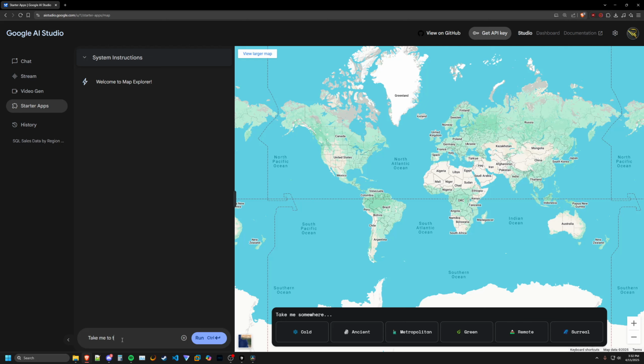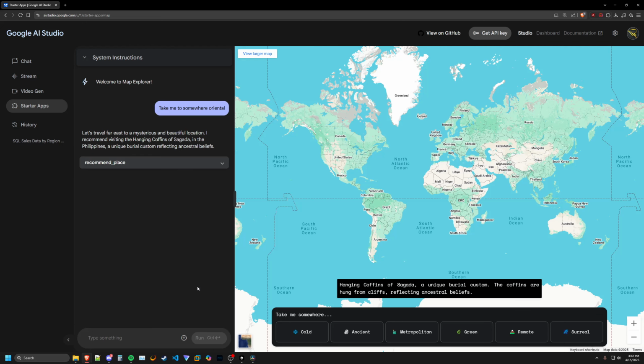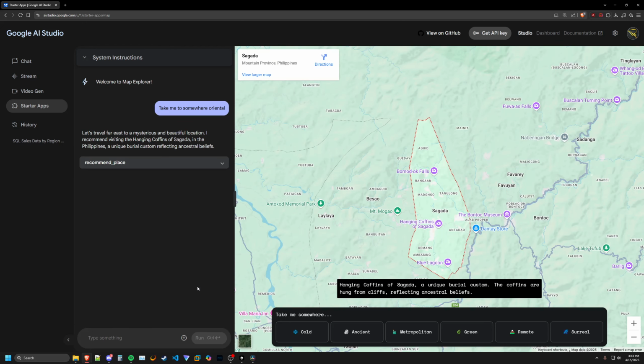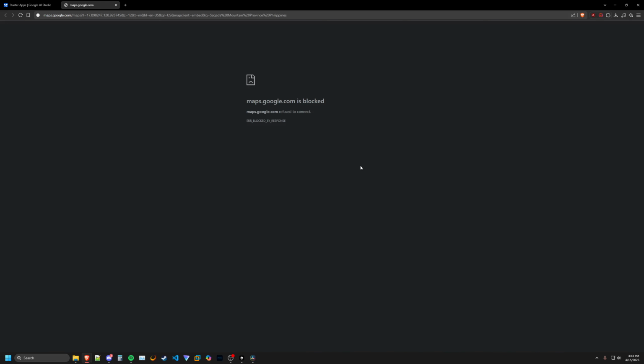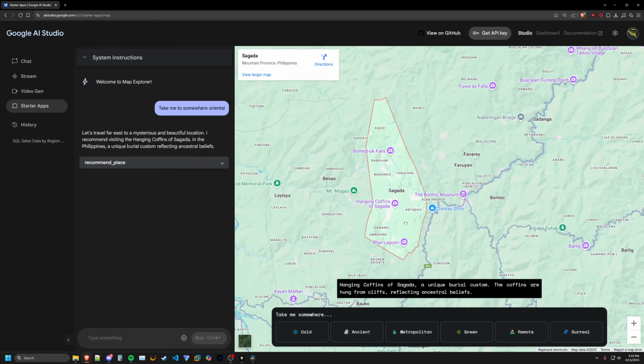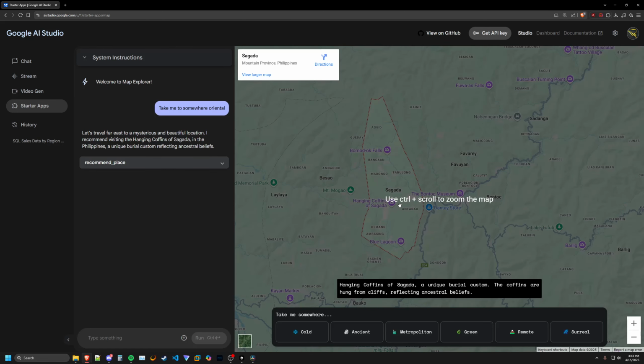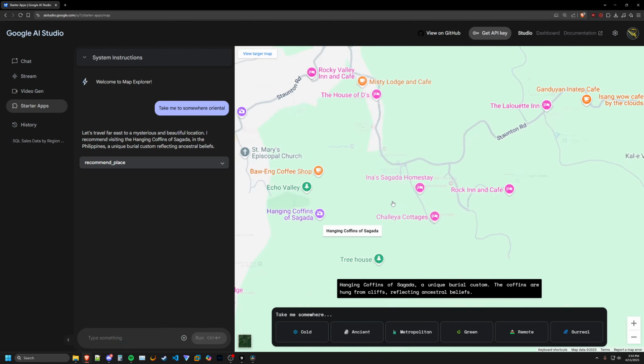Take me to somewhere oriental. Let's travel far east to a mysterious and beautiful location. I recommend visiting the Hanging Coffins at Sagada in the Philippines, a unique burial custom reflecting ancestral beliefs. Is it possible to go any closer to this? So, oh, okay, go. That's weird. Use control zoom to zoom on the map.